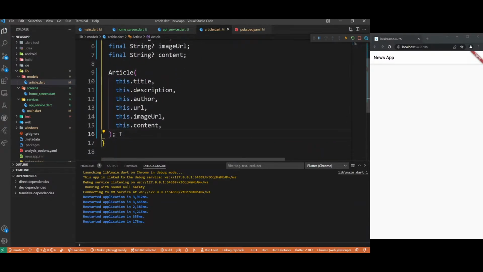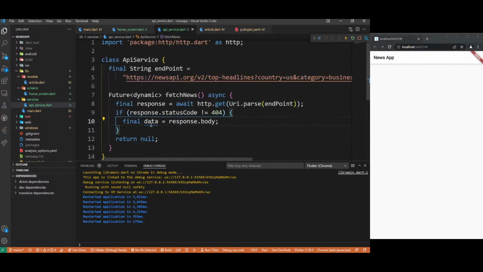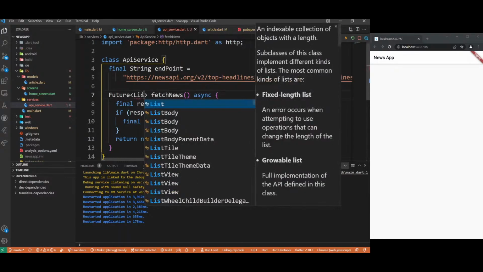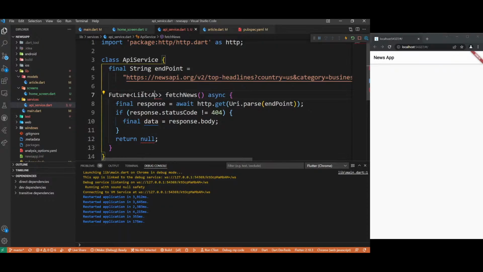After creating this article object, we can call it here. So instead of dynamic, let me convert this into a list of articles. News will be a list of articles, right? If there is an error, which is a null type, it accepts a null type, so that if there is an error we can respond to it accordingly.